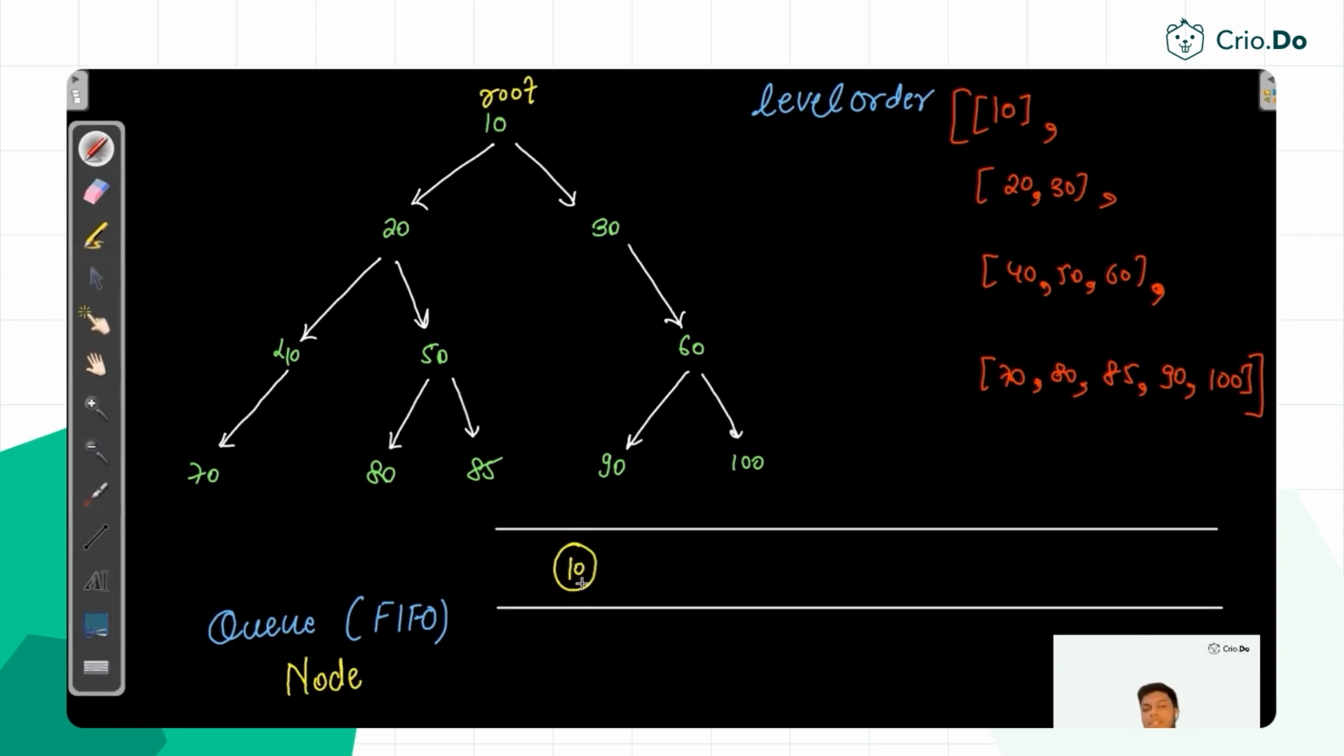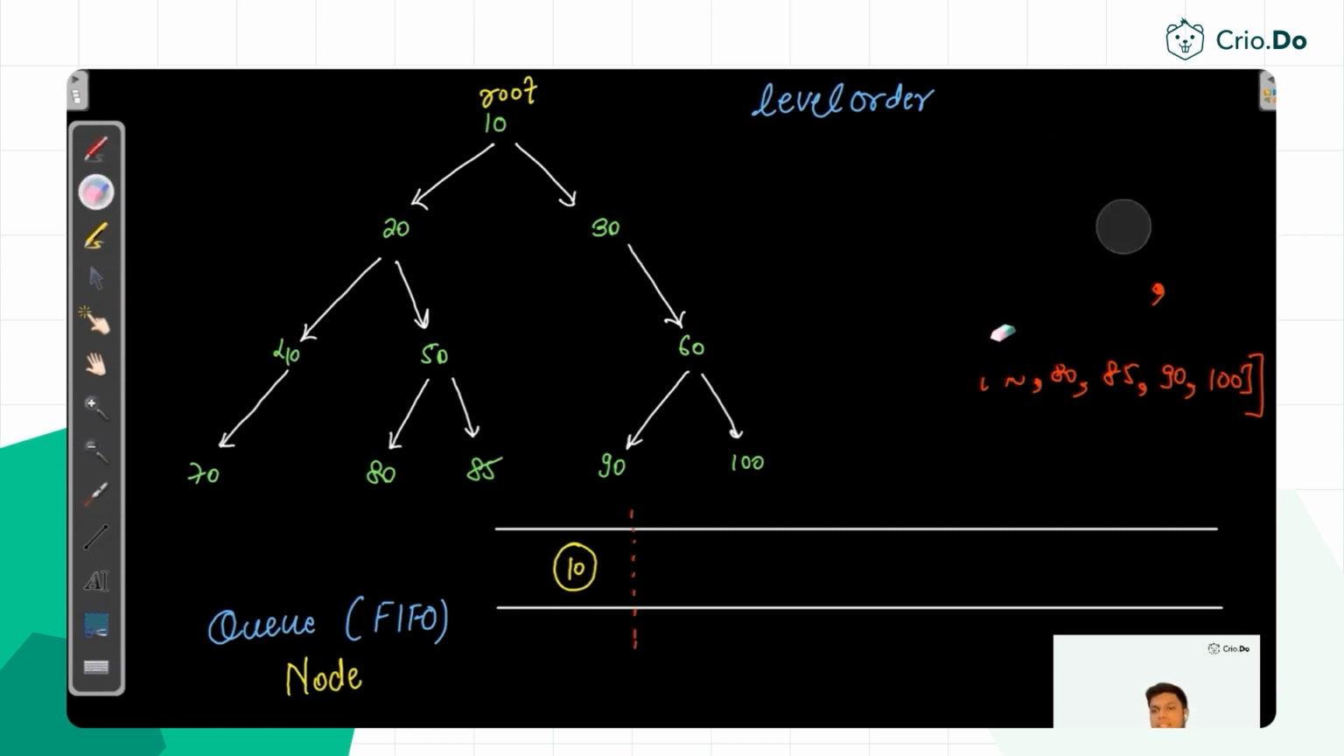I am representing node using circle. So first we push 10 and now we will be starting the traversal. We are asking how many nodes are in the current queue. There is only one node. So let's just have an imaginary partition. Initially all the list will be empty.